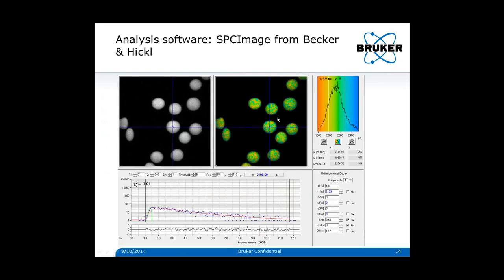And then in the end, there is just a screenshot of the analysis software. We use SPC Image from Becker and Hickl. Like I said, we save the data in the SDT format, so we can use this software. There are other softwares that also support the SDT format, so feel free to use those if you want. But essentially what we see here is the intensity image based on photon counting, and then this is the fluorescence lifetime image. And then this window down here indicates the histogram that we came up with at this pixel where the crosshair is. And this will give you the lifetime at this particular pixel.